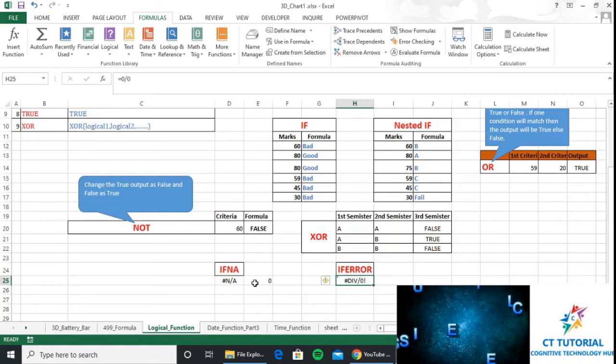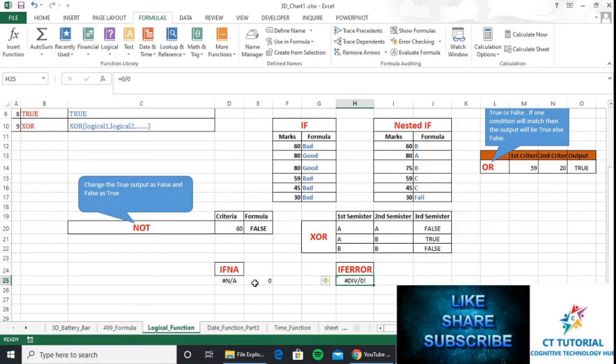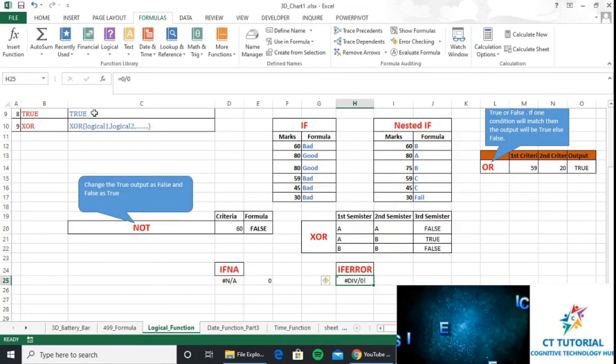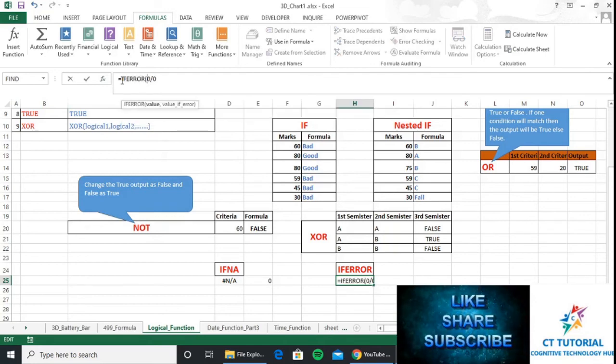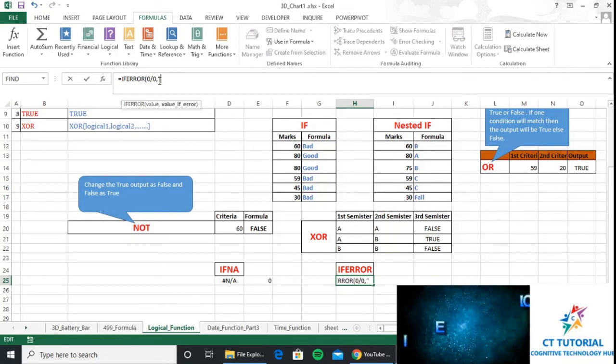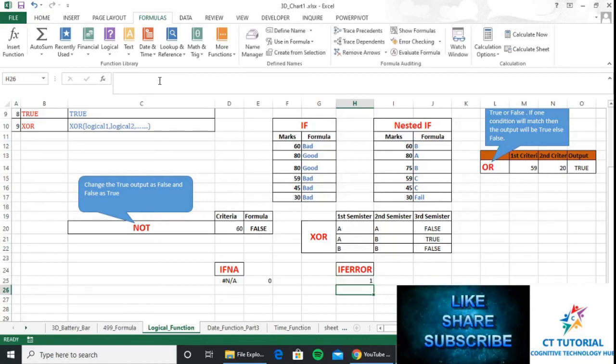Suppose you have a column with 1 lakh rows, and in column number 1 to 3 you get an error and you are not able to find where the error is, and all your calculation will not work if you get such types of errors like NA, division error, value error, right? So in that scenario, how will you fix it? If error, the value is like this, if error, it will give you an output of 1.